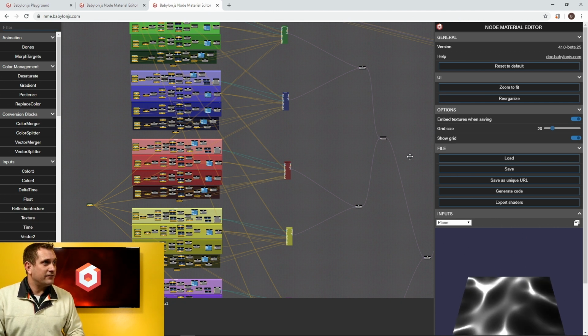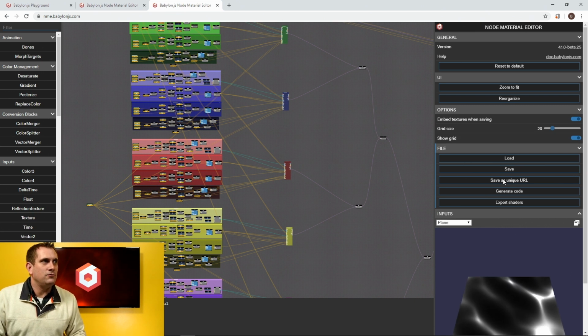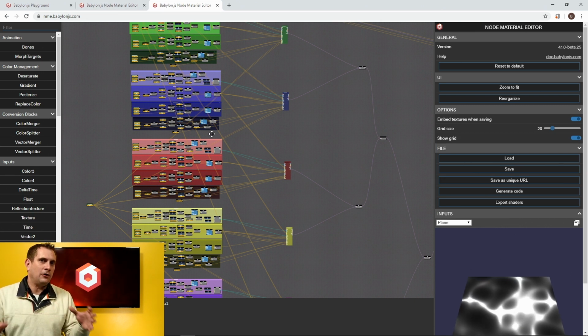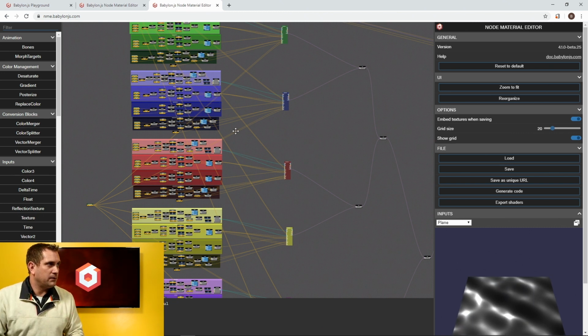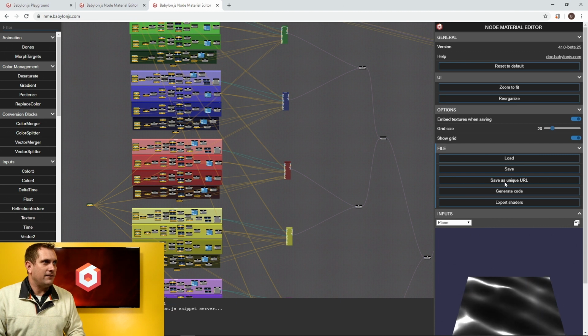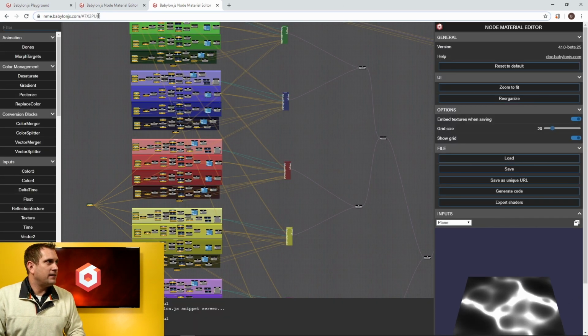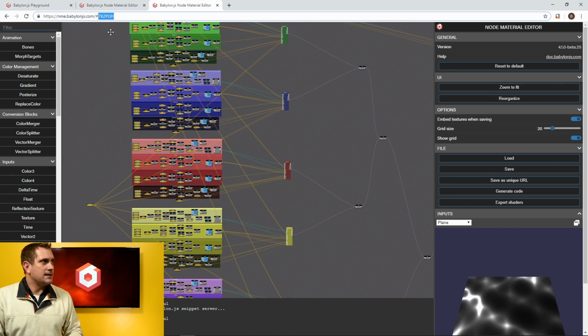That is fantastic. Now notice what's back: save as a unique URL. That's because we are in the standalone version of Node Material Editor, not the one that coincides with the playground. So let's hit save as unique URL, and we're going to grab everything after the first hash here, and hit copy.